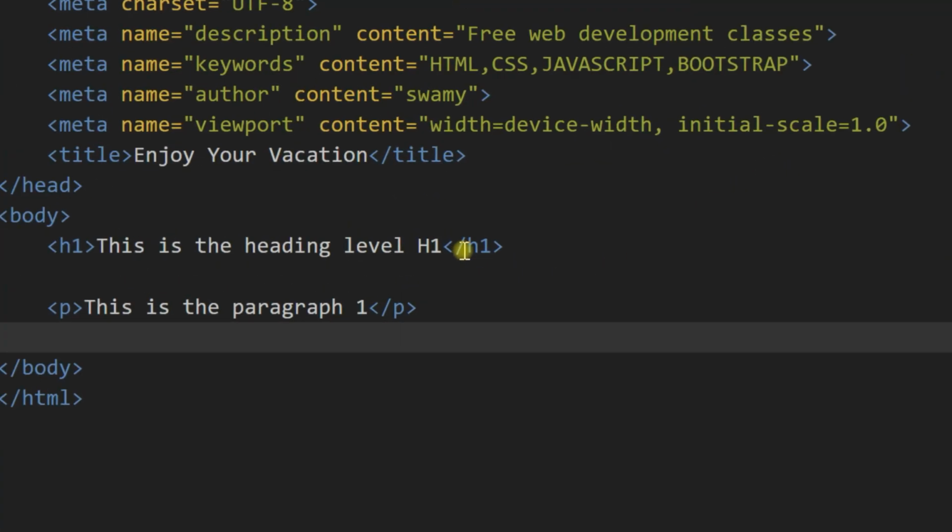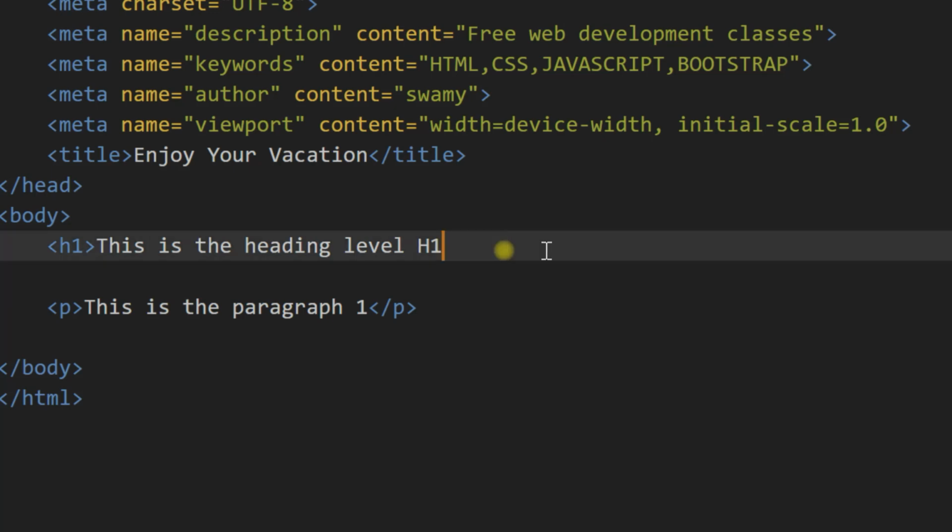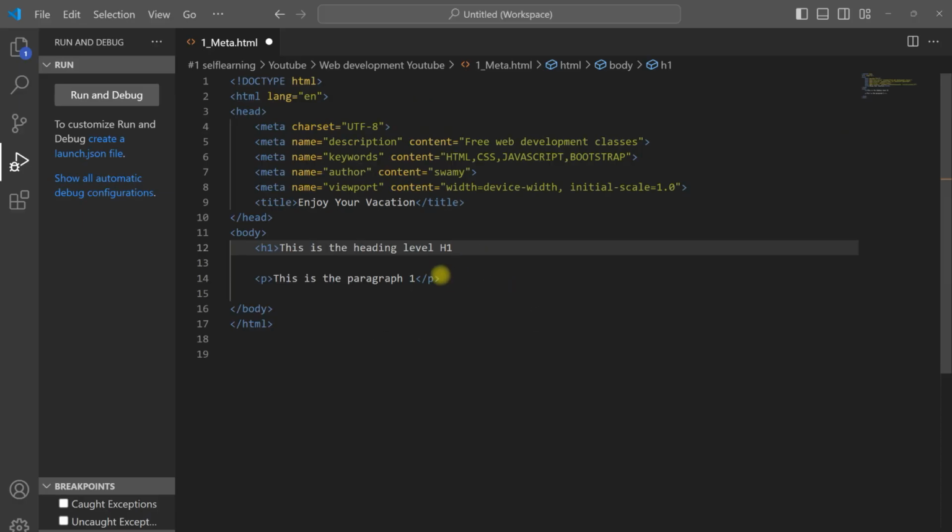Now what I will do, I'll just delete this H1 tag. Now we have the H1 open tag, but we don't have the H1 closing tag. We don't have the H1 closing tag, but we have the paragraph open tag and paragraph closing tag. Now we will see what happens in the output.